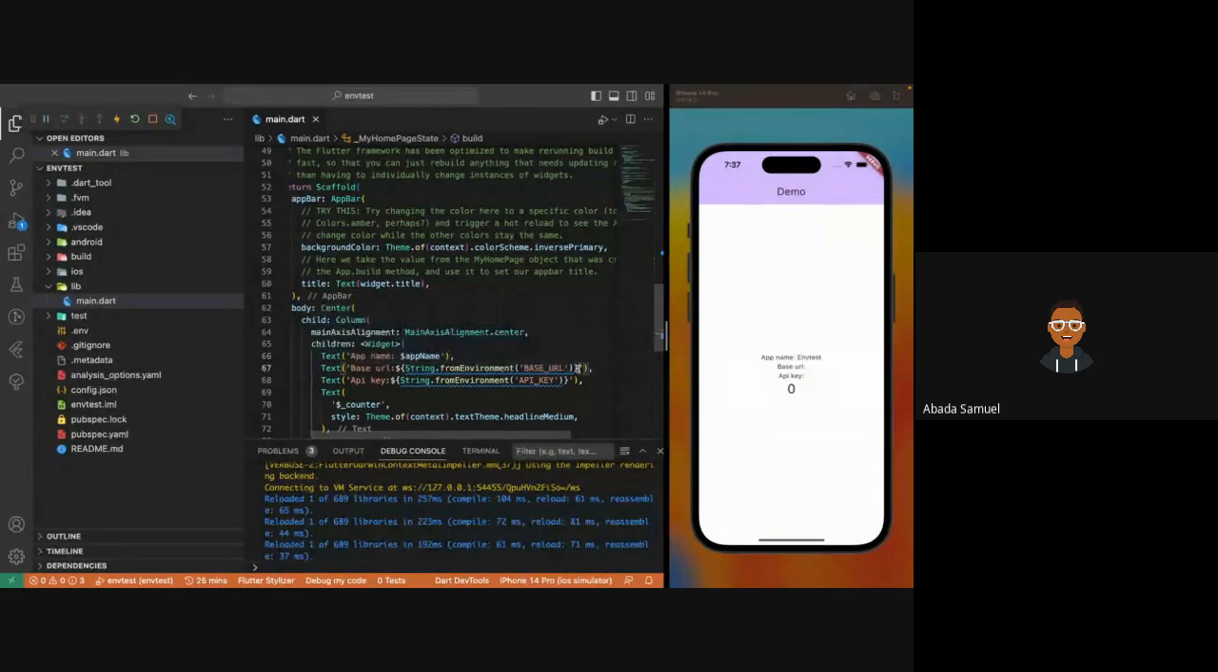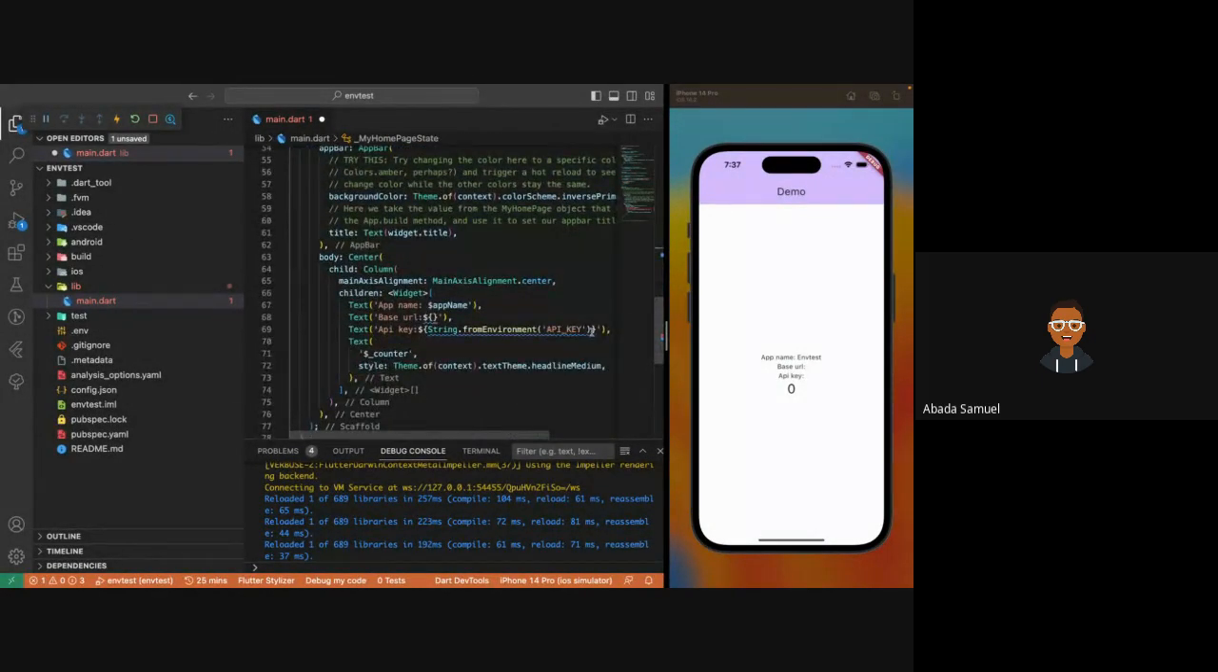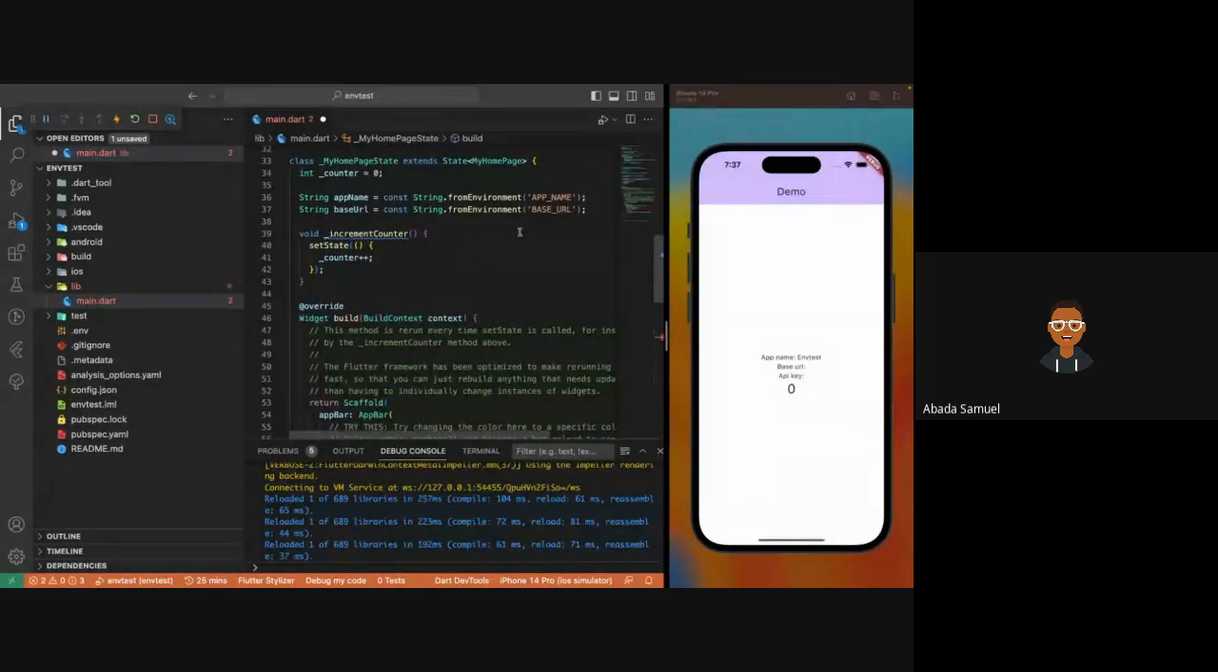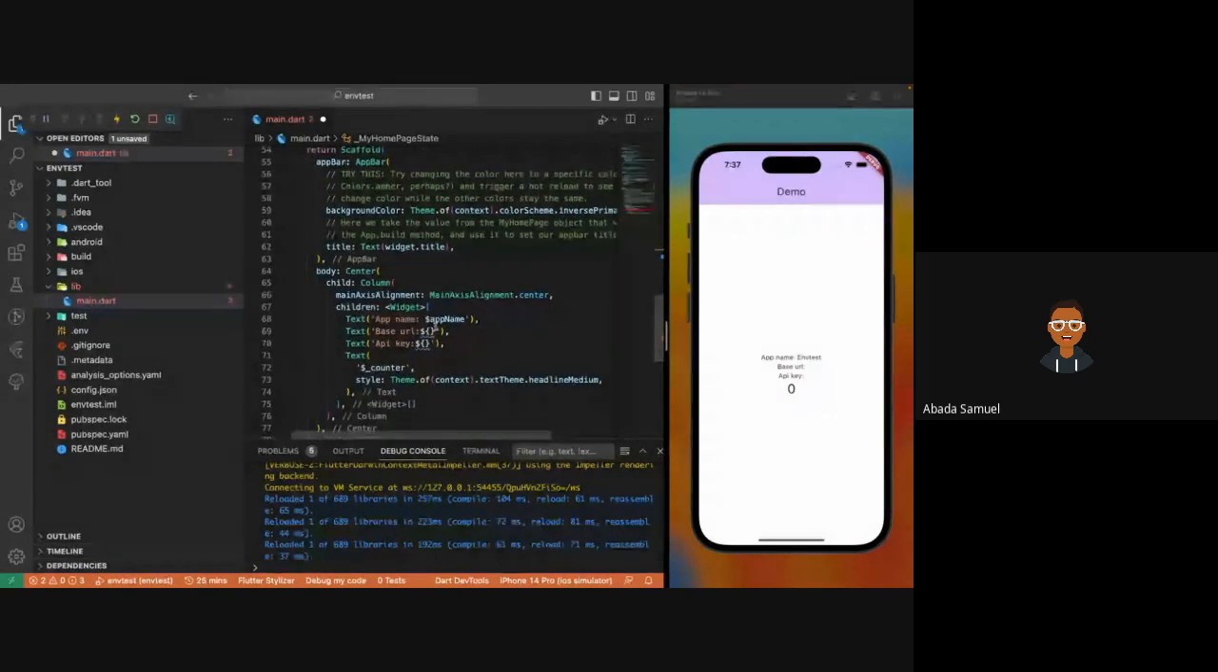Yeah, value, base URL and API key. String base URL, and then the API key itself. Right. So base URL and then here the API key. All right. Yeah, so here we have them.